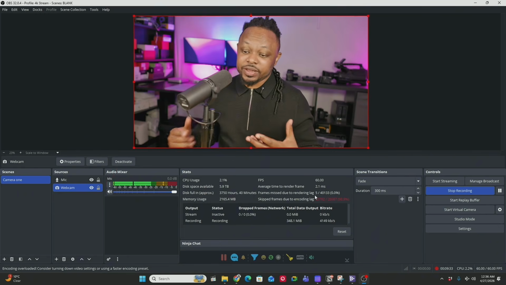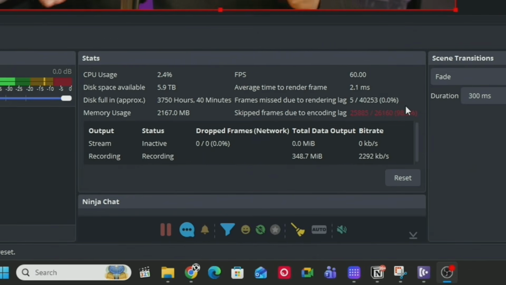Now, the next phase. Usually you don't want it to be, if you start getting red, that's not good, or even in the yellow, okay? You want to make sure it stays in the white. Now, the next one, as you can see, I'm having issues. It's this one that says skipped frames due to encoding lag.